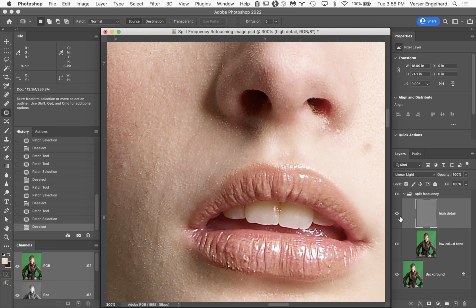So the next thing I'm going to do is actually look at the low frequency layer by itself. So I'm going to hover over the eyeball for the low frequency layer, hold down the Option key and click on it.